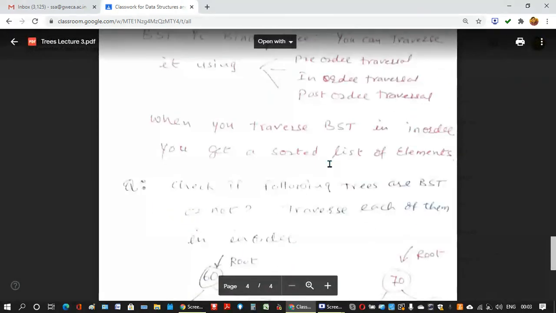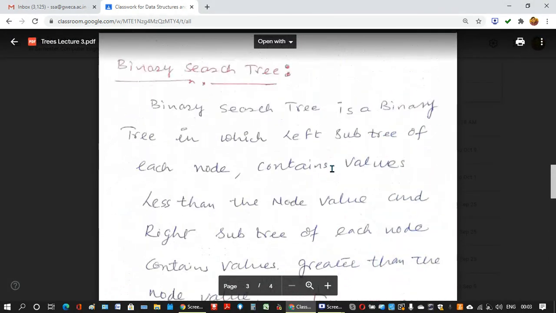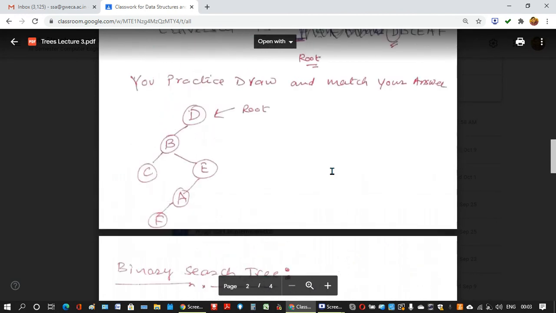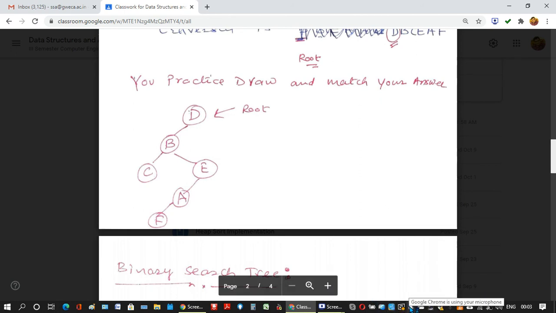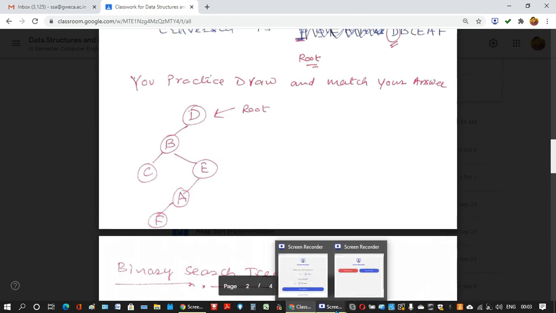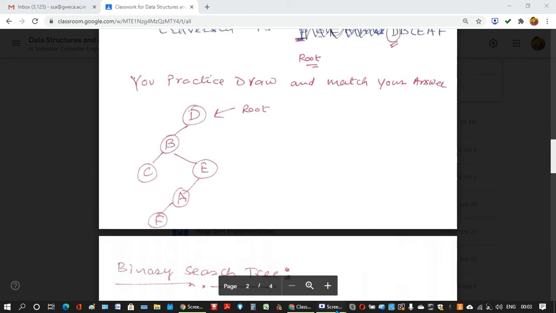So this is all for this class. In the next class, we will be discussing more things about binary search tree. So please go through the definition again, so that you can understand a binary search tree properly. Draw some binary search trees, traverse them, and see that in in-order traversal you will get a sorted list. In the next class we will discuss something more about BST, binary search tree.